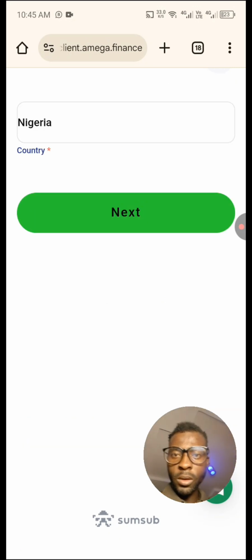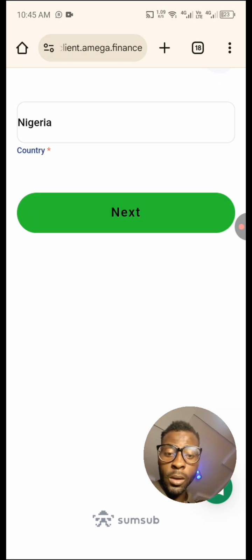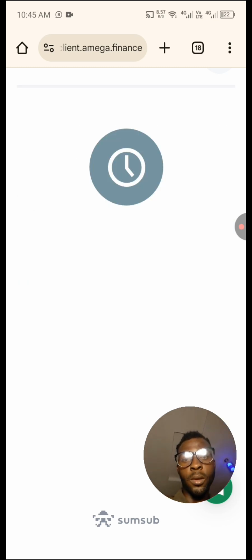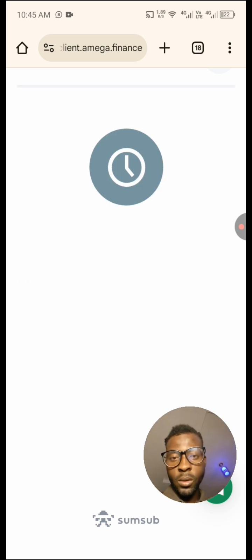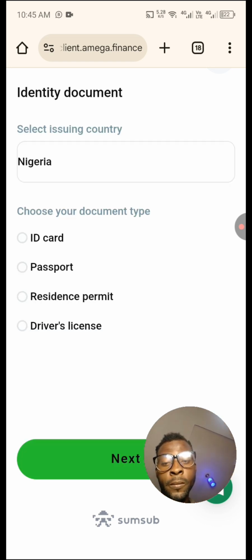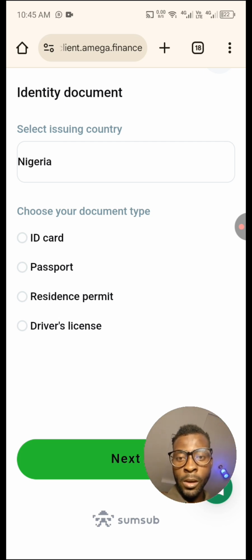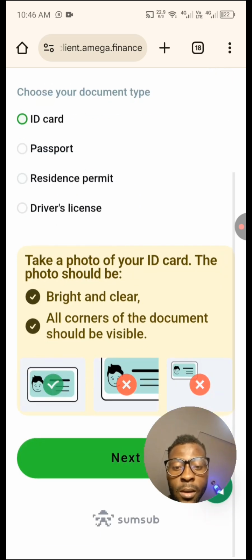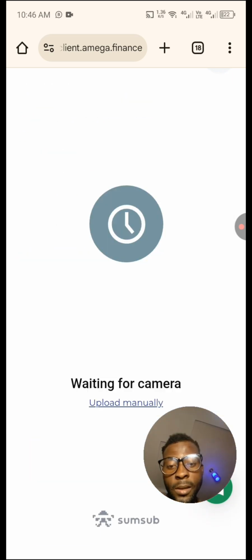So next you put in the country you're from, Nigeria, and click on next. So it brings this next part. Next, just confirm your details to make sure they're correct. The next one is for you to upload your government verified documents. As you can see, there are 4 options right here. You have your ID card, your passport, your resident permit and your driver's license. For me, I'll be using my ID card, so I just chose ID card and then clicked on next.